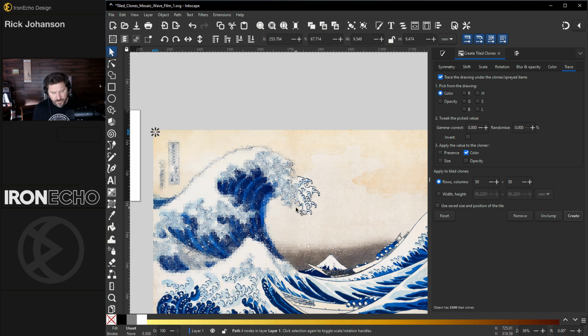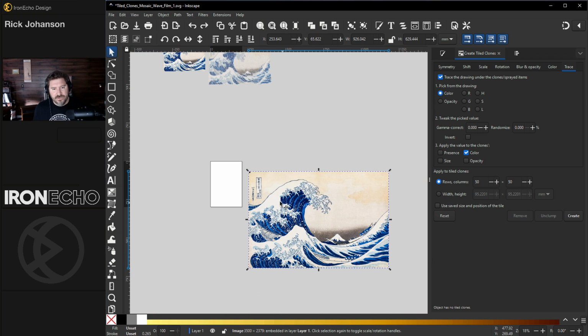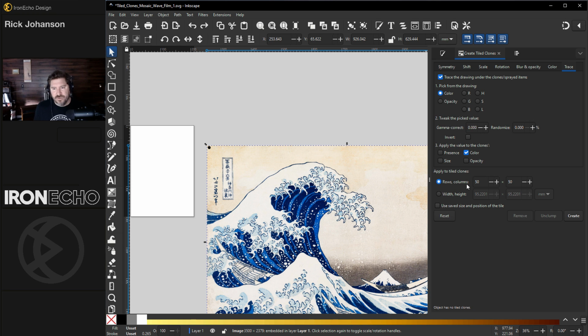That's cool. Okay, so we need longer than 50-50. You can do Control Z to get those clones off. Why don't we try 75 rows and we'll do 100 columns. Create. Whoops. Oh no, you could do this at home.